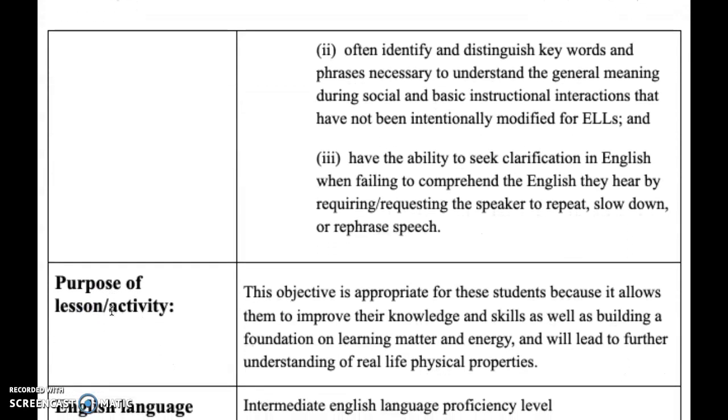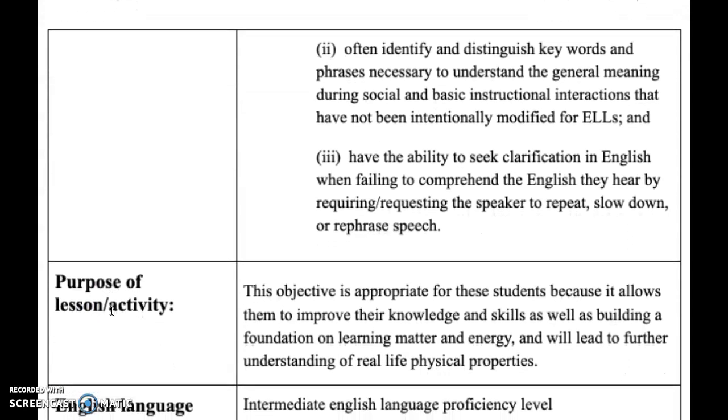So moving forward, the purpose of this lesson slash activity is the objective is appropriate for these students because it allows them to improve their knowledge and skills as well as building a foundation of learning matter and energy. And this will lead further to understanding of the real life physical properties.